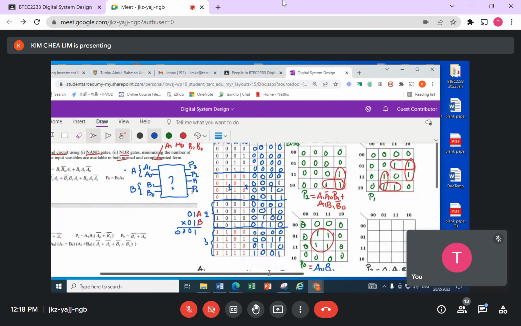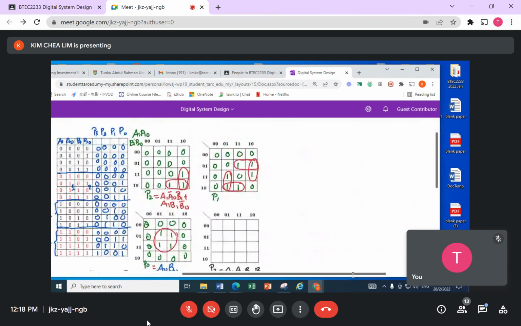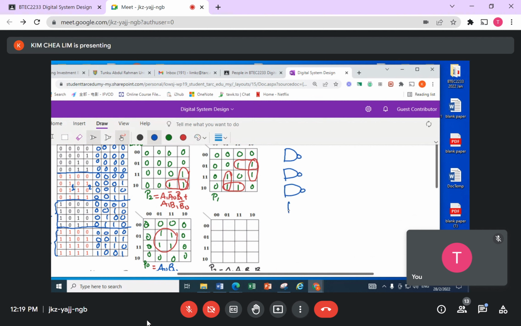P1 here, you can think of it this way. I just draw the block for you only. So you go and get one AND gate, another AND gate, one AND gate to generate this one, another AND gate to generate the second one. Okay, so all in, I need 4. 1, 2, 3, 4, because there are 4 prime implicants. So each one of them has 3 input variables.